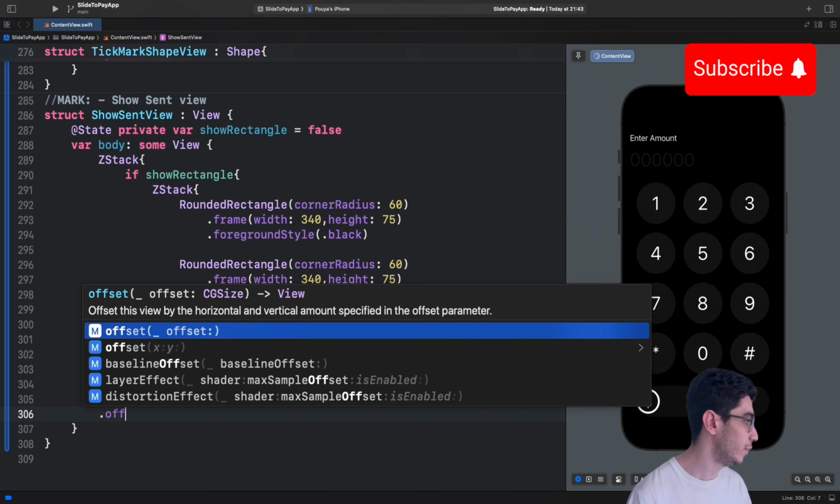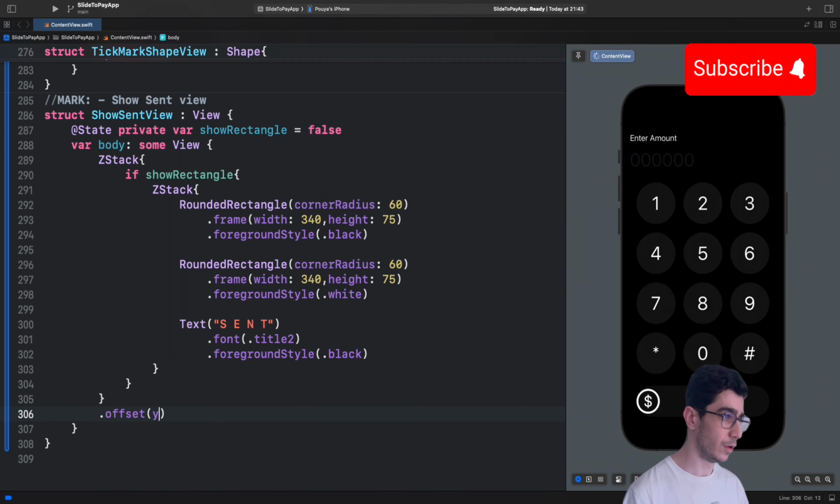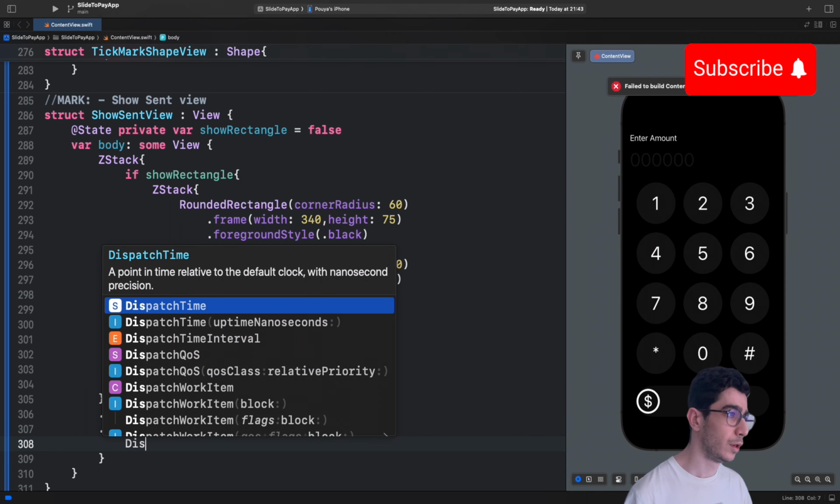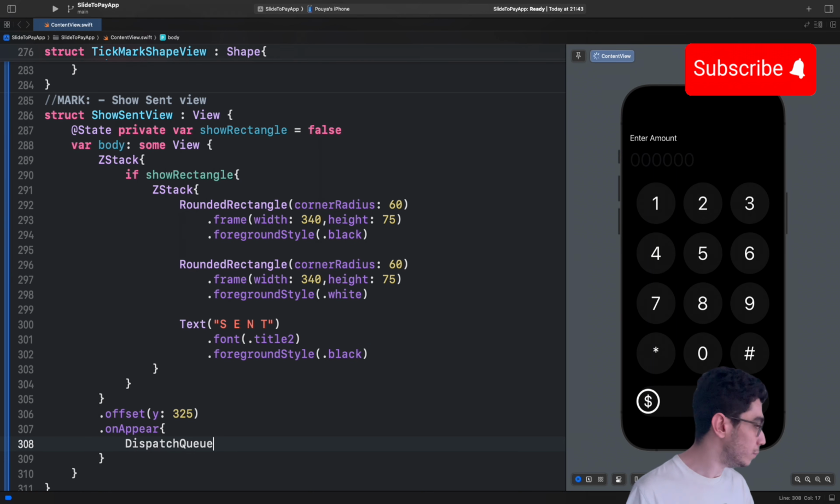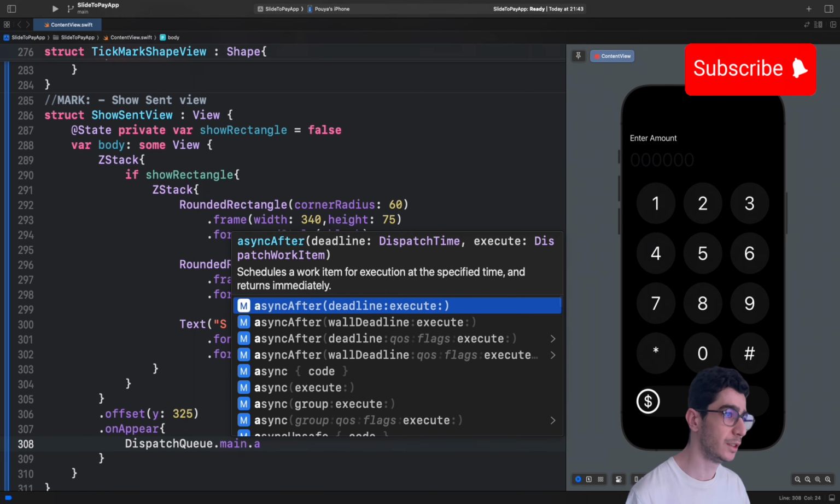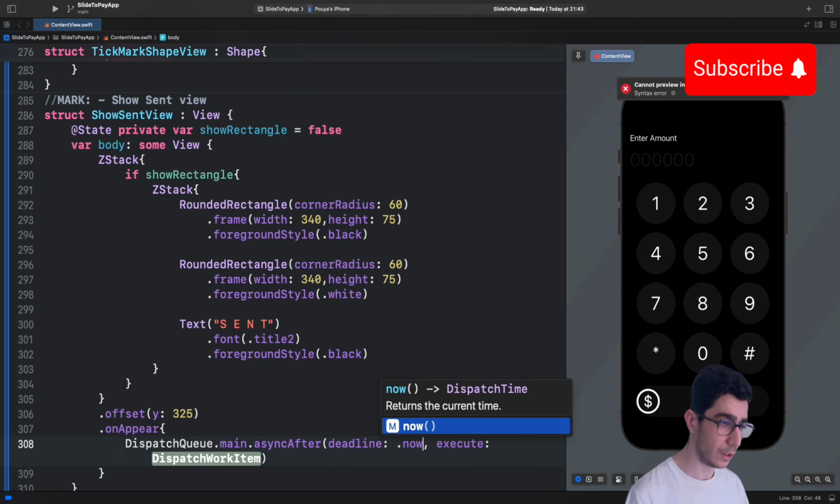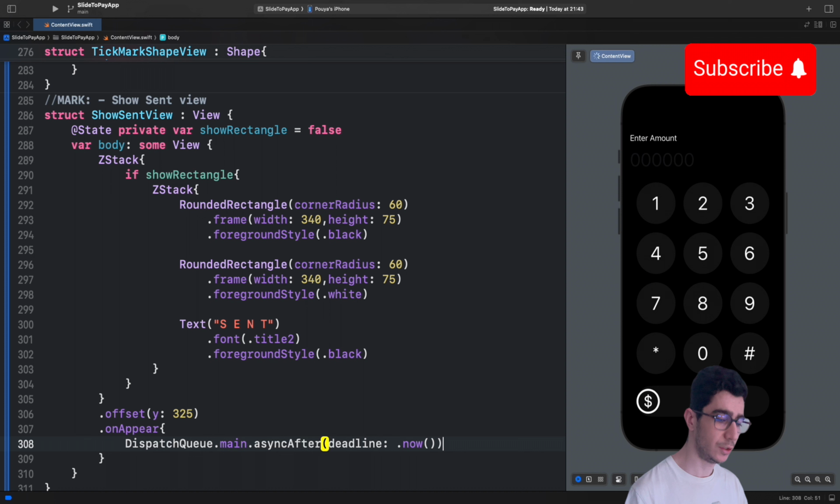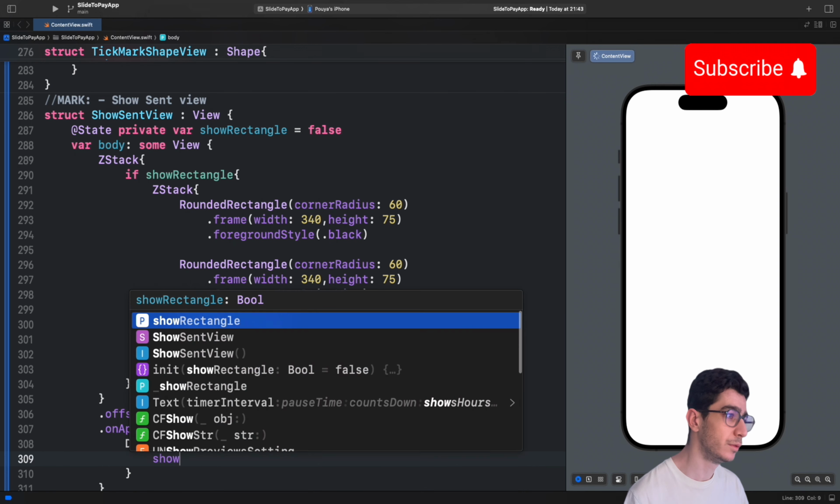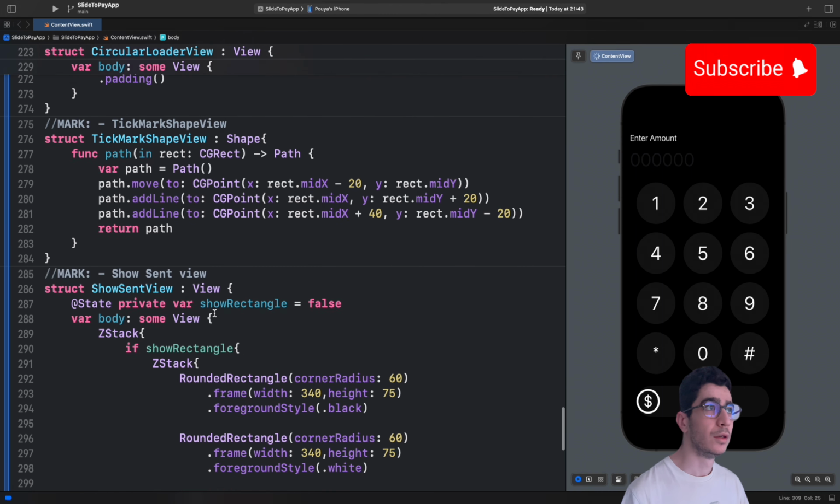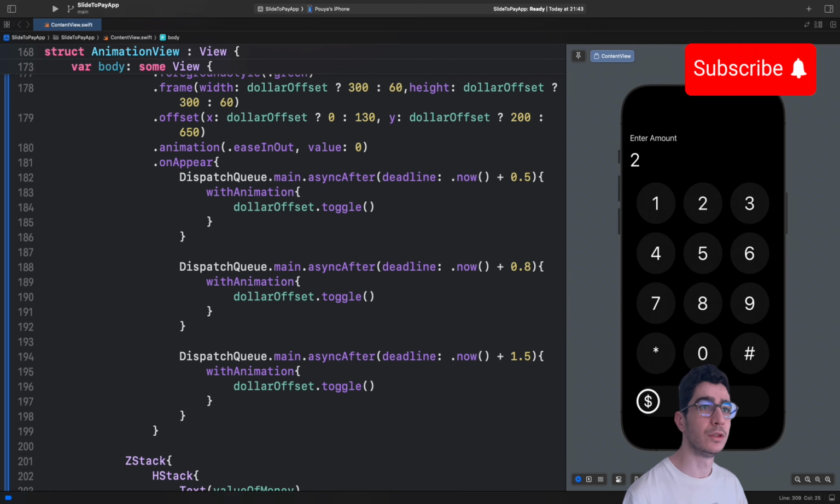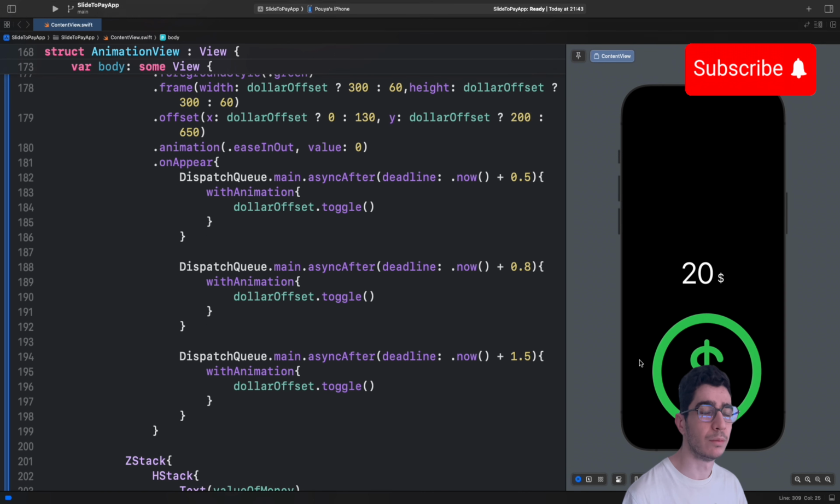Here we have the offset, and y would be 325, and on appear here we have to execute the dispatch queue. Here DispatchQueue.main.async after, and for the deadline we have .now, and for the execute part we have to say showRectangle equal to true. So I think that's it. Let me just see if it's working, then we can build it.